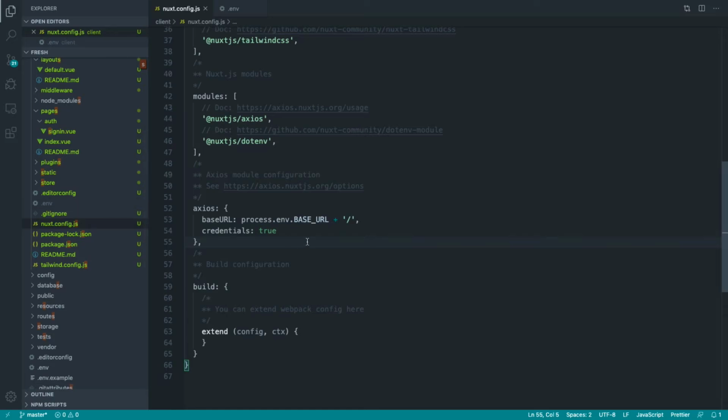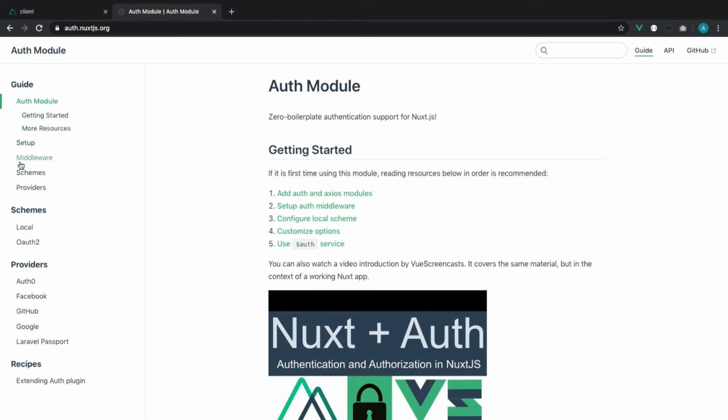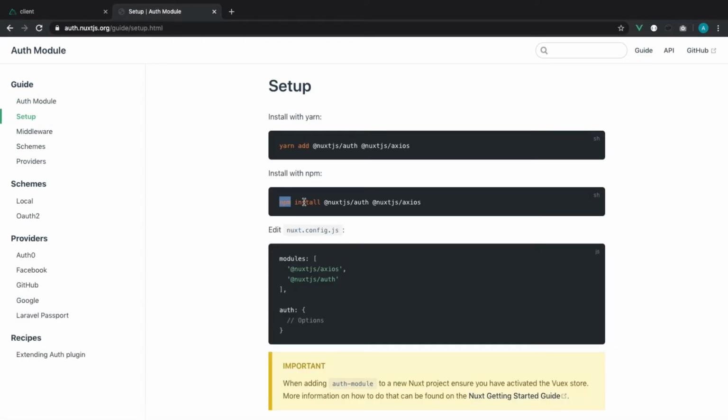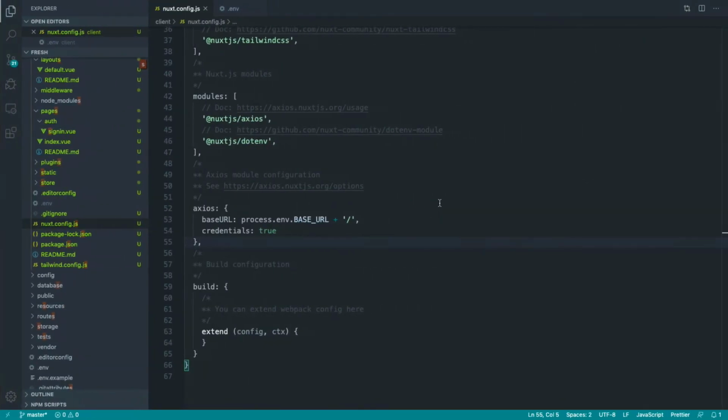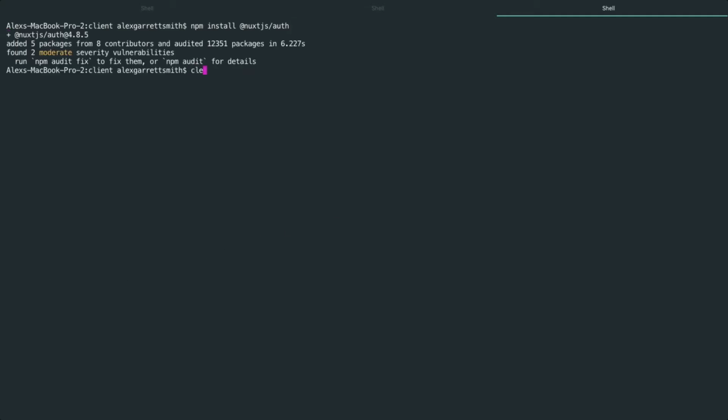So following on from that, let's go over to the auth module just here. Let's go over to the setup section and do an npm install on Nuxt auth. I'm just going to cd back into this directory really quickly, just so we can do this nice and fresh. So, fresh and client, and let's pull this in. Of course, we don't need to pull Axios in because we already have it included. So let's wait for this to finish and then we'll configure this. Okay, so that's all been pulled in.